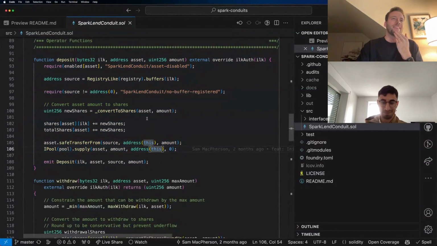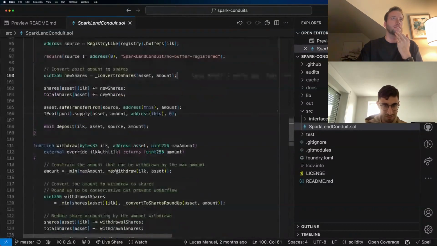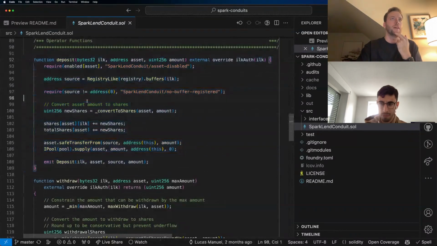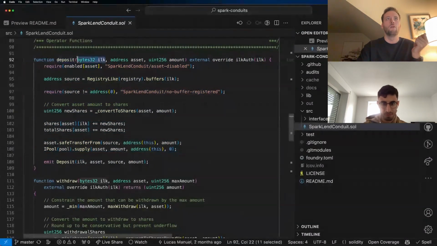But I'm going to go over this relatively quickly because I want to get into the DSS conduits as well. Essentially, what this is doing is you have a deposit function where you have a subDAO identifier, an asset, and an amount.